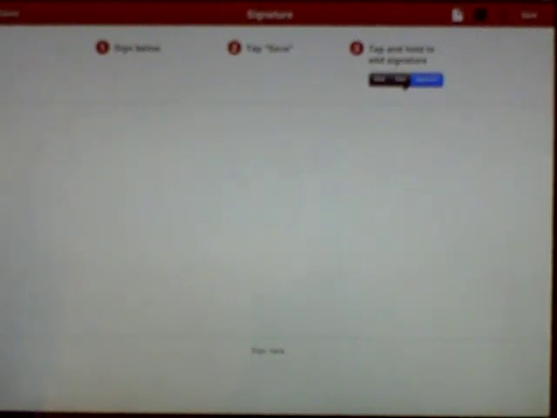Now people say, well, what about security? Okay, we'll go back to it when you're finished, right there with them sitting in front of you, and then just clear it out. So then their signature's gone. You can't use it for anything else.